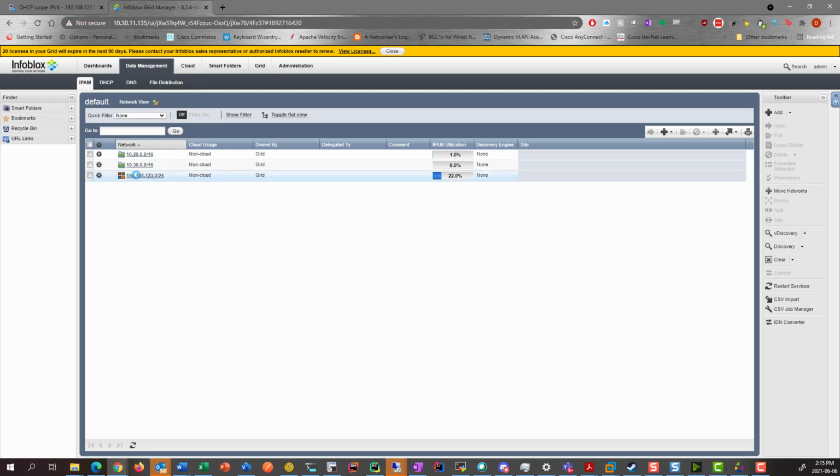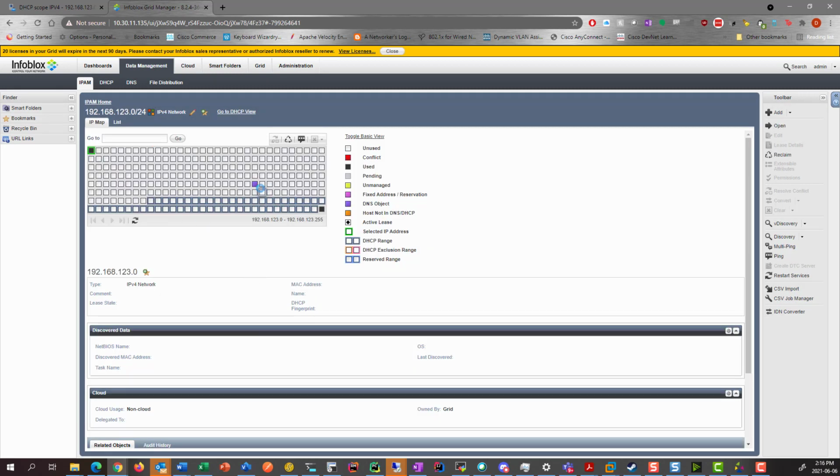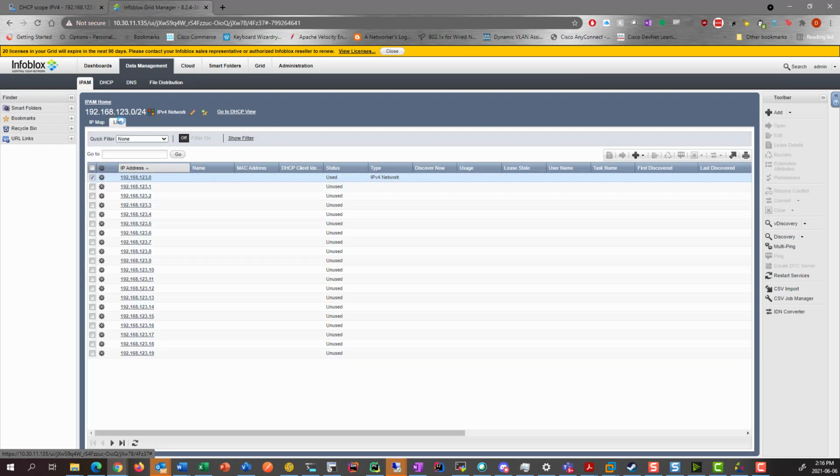So, for example, we can see that I have IPAM set up for that IP address range. And you can see that it has been tracking which records have been created. Because I made that DNS record, it's saying that 150 is in use and so on and so forth.